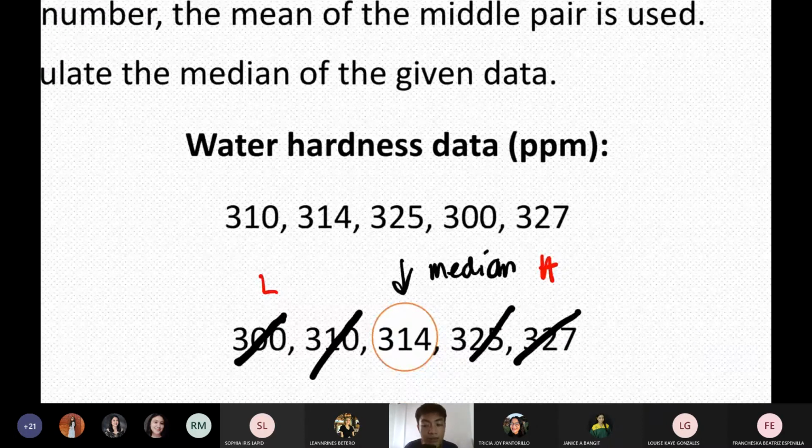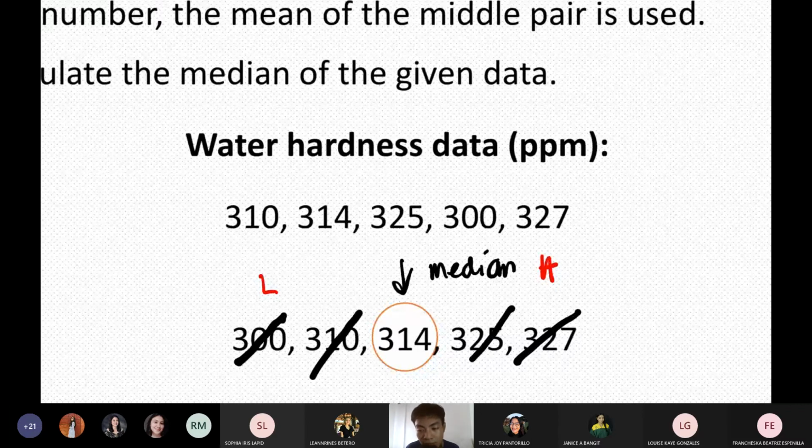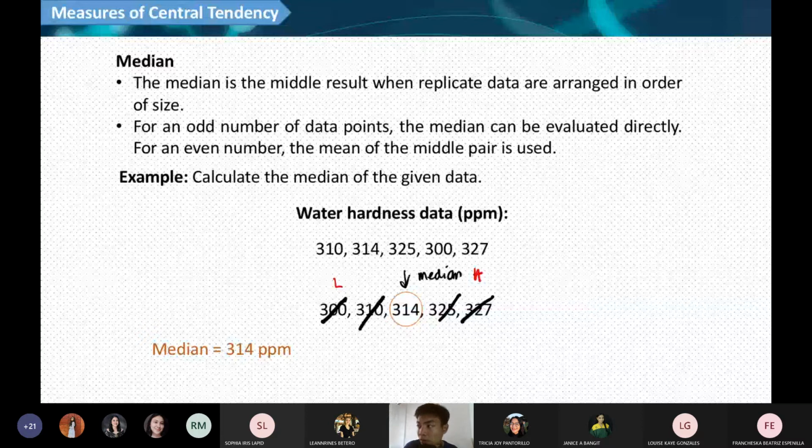Okay? So ganun gagawin. Paano uli? You arrange your number from lowest to highest and then you check the middle value. Okay? So kapag odd number yan, kung ano yung nasa gitna nila, yun na yun. Okay? So gagawin mo, remove the data points at each end, no, until you arrive with one number in the middle. That is if odd yung dami ng measurements mo.